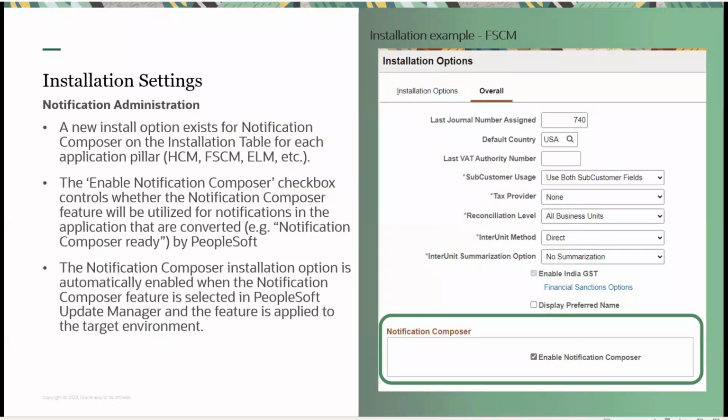So at the very bottom, enable Notification Composer. This is what controls whether Notification Composer is going to be used in a customer's environment. It will be added to every pillar installation table as that pillar implements Notification Composer. You'll notice here that I mentioned HCM, FSCM, and ELM. I think there was a question last time about Campus. So Campus and CRM are still in flux.